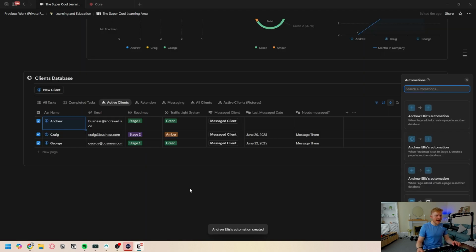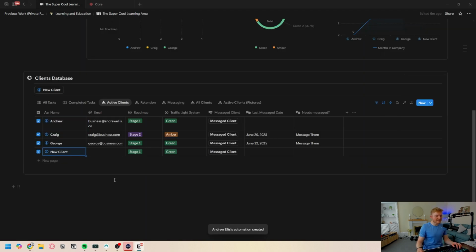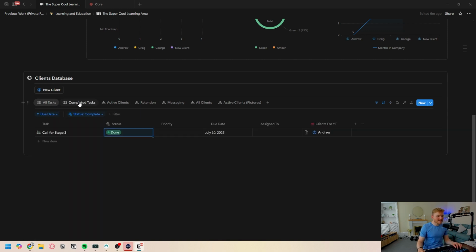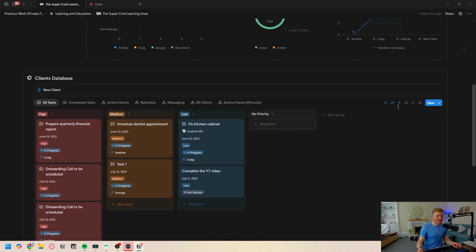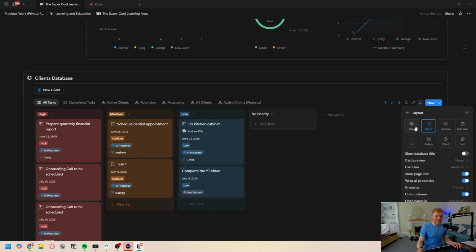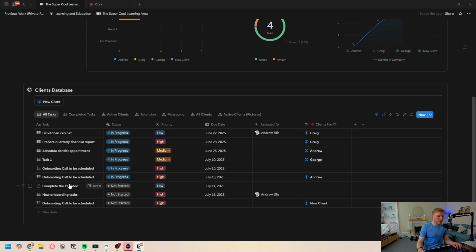When we enable this and we create a new page inside of this area with the new client that's come on board, inside of the tasks space, we'll actually put this into a different view so that we can see it a little bit easier. But in this task space, what you'll now see is the new onboarding task that has come up here of July the 16th for myself for the new onboarding task.